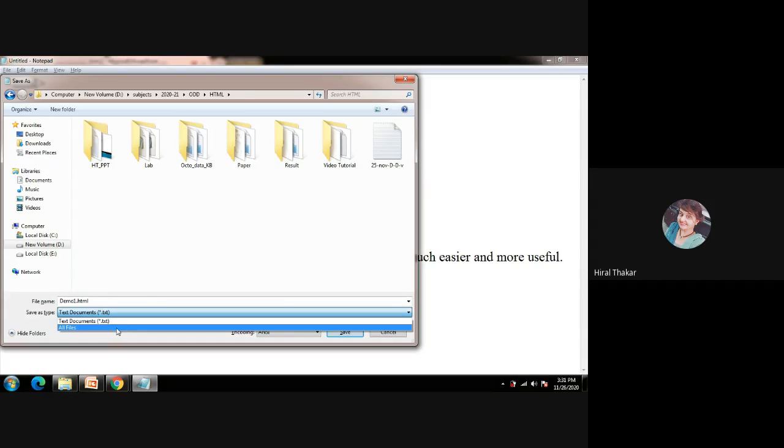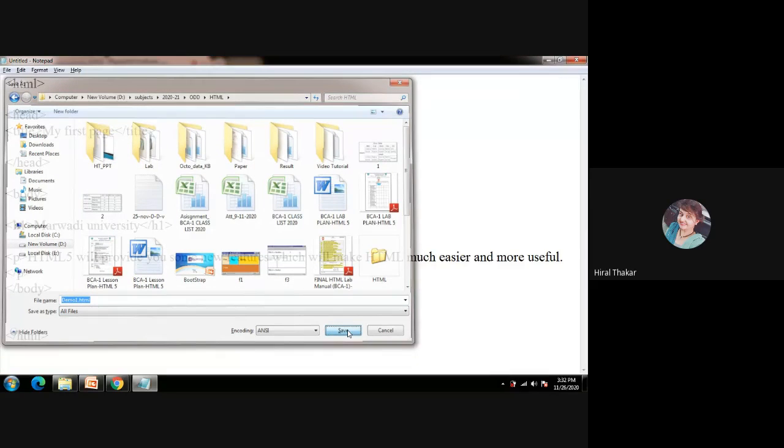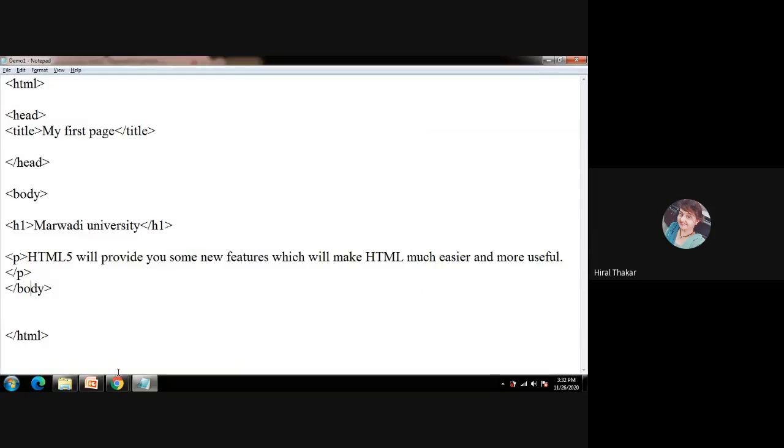From here, you have to select All Files. Otherwise, it will be saved with a .txt extension, as a text file. But we have to select All Files here, and here you have to write .html. Now I will save it. Now let's execute it.